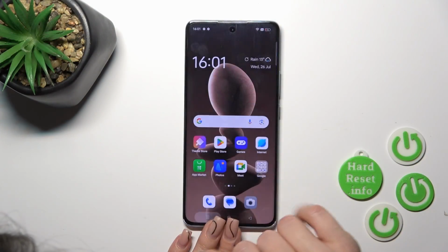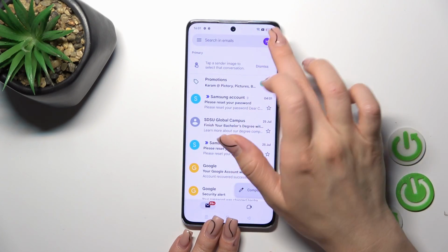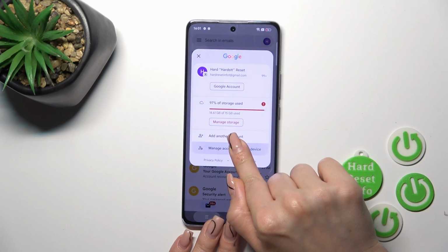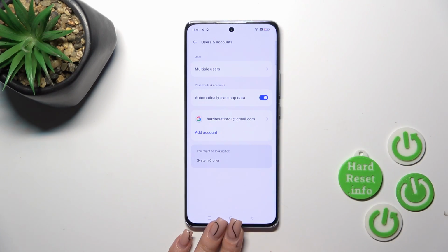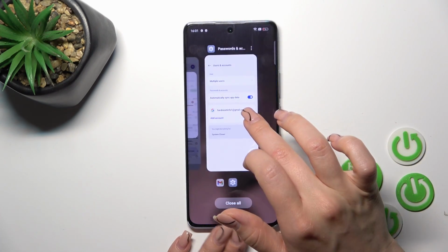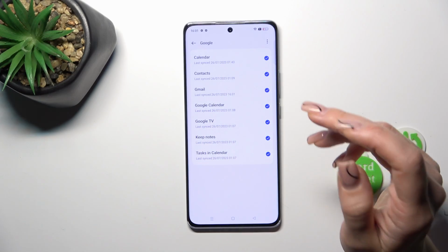So first we should open the Gmail application, then tap on the right upper corner and tap to manage accounts on this device, because we should first log out from Google account on our device and after that we'll just successfully log out from Gmail application.